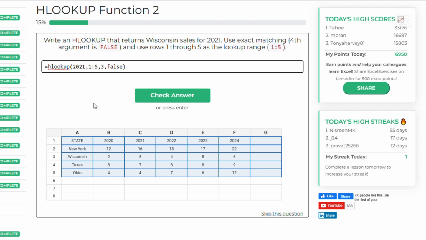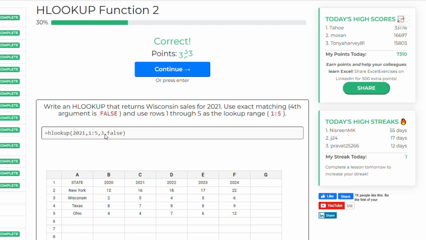Now as you can see, if we combine this with a MATCH function, we should be able to use it in here instead of using the number 3, and match it with Wisconsin if you don't know which row Wisconsin is coming from. But that's another lesson for another day. Anyway, that will return the number of sales for Wisconsin 2021, which should be 5. Okay.